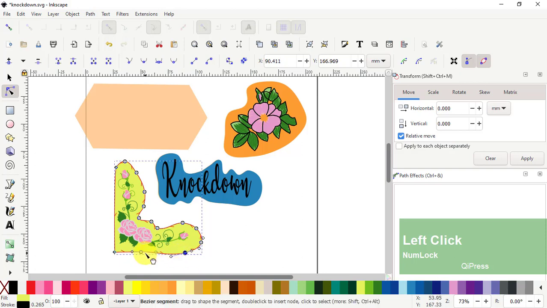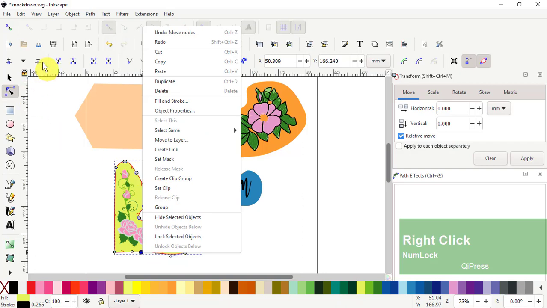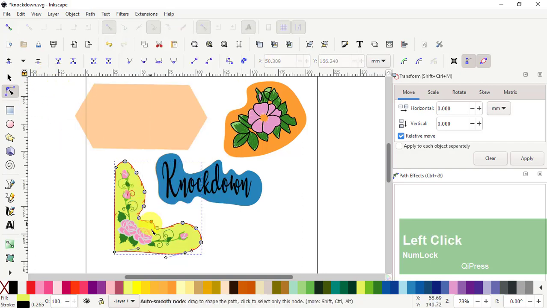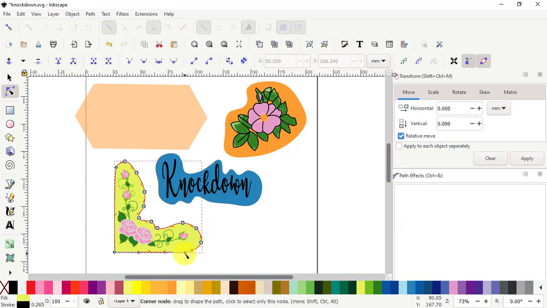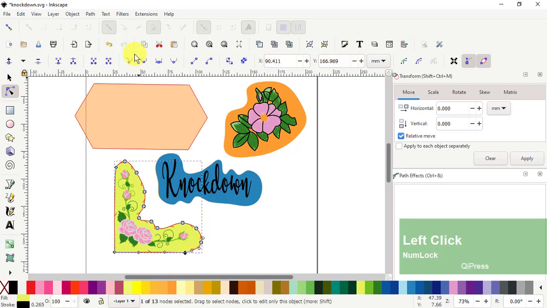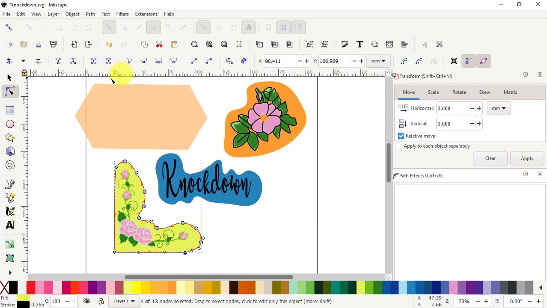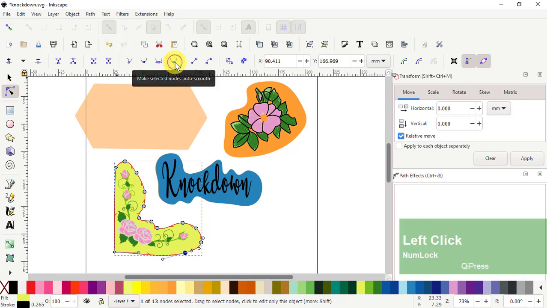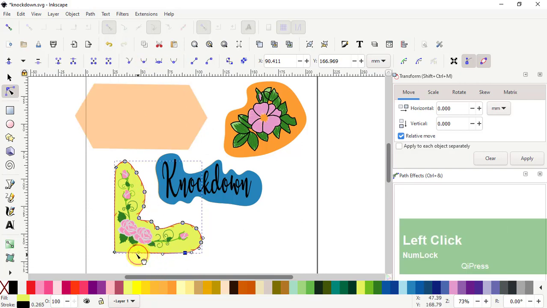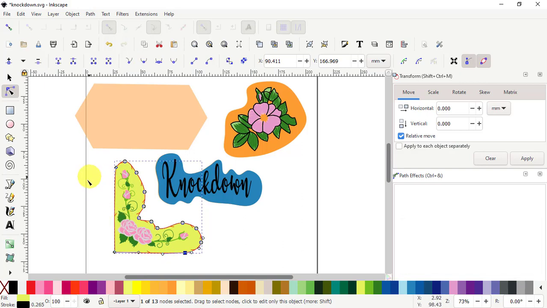If you want to, you can delete that node. You can manipulate it with the handles, or you can go and change the type of node you're going to have. Make the selected node a corner node, make it smooth or symmetrical, or make it auto smooth. So it just depends what you want, and just play with it and have fun.